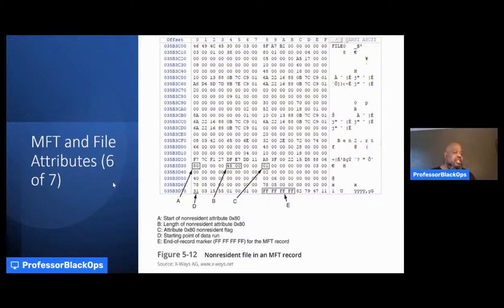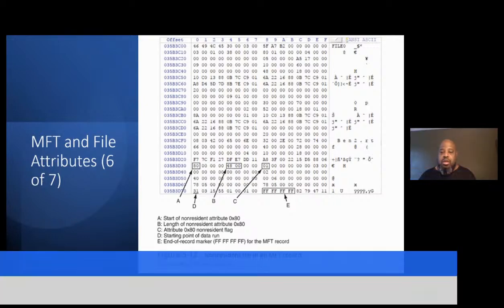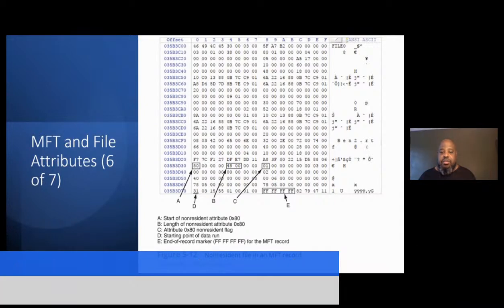Once again, the non-resident attributes point to the start and end of the data runs we were talking about. That points out the hexadecimal values in there. Then when you look at them through programs, the program is going to change them to ASCII so you can read them. Let me highlight these so they show up.